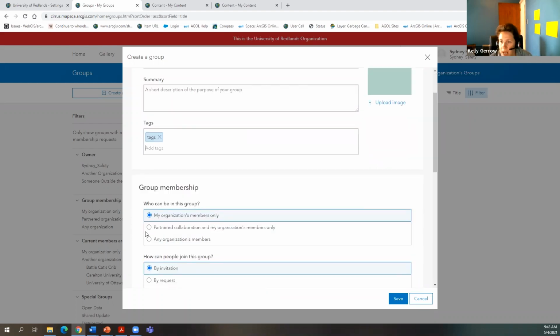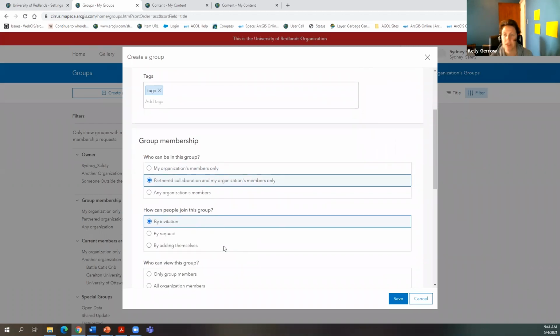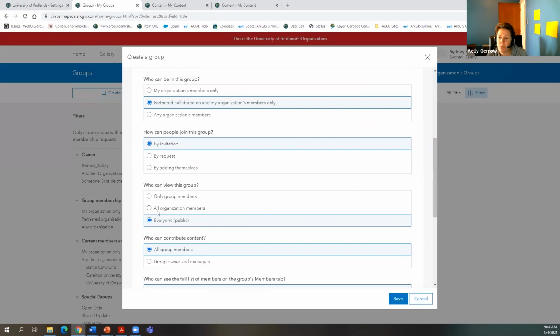All right, I'm going to set this up so that only partnered collaboration members and my organization's members can join. This will make sure that it really is just members who are supposed to be participating in this group, and they are coming from a verified organization or an organization that you've set up a partnership with. Who can view this group? Everyone can view the group. It's just not everyone can join the group.